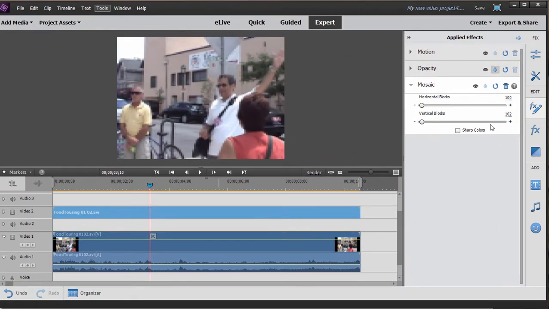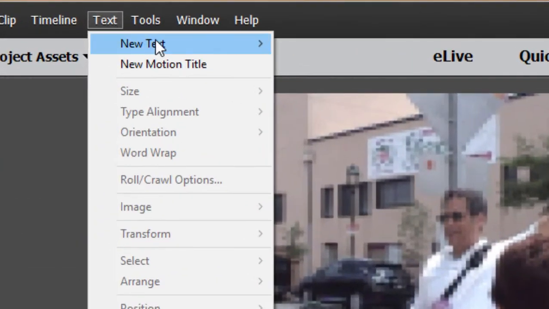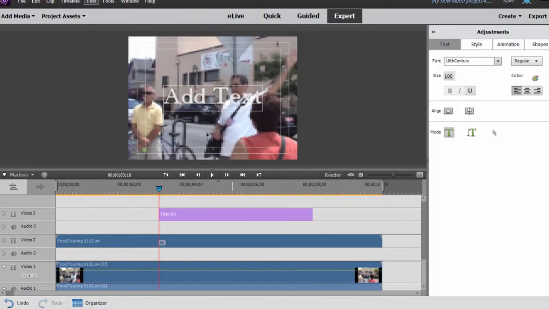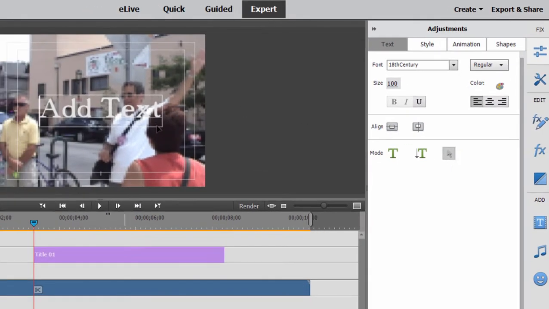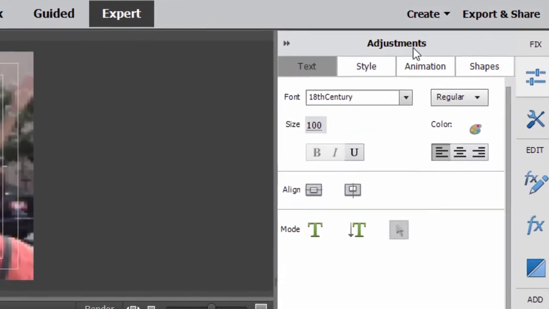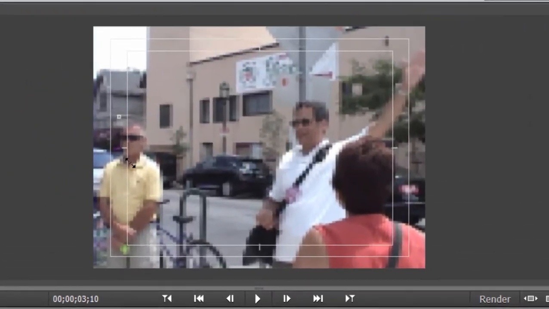And now what I have to do is isolate that effect so that we're only seeing it over the man's face. In order to do that, we're going to use the track mat. But before I do that, I need to define where the track mat is going to land by creating a graphic. And the easiest way to do that, there are a number of ways to do this, is just to go to the text menu at the top of the screen, select new text, default text. We'll delete the text. I'm going to select the selection tool here on the adjustments panel, delete the text, and instead go over here to shapes, and we're going to draw a round circle. I'm going to draw it approximately over the man's face.